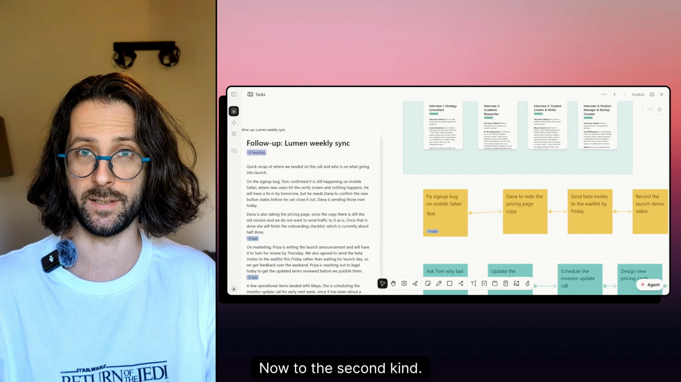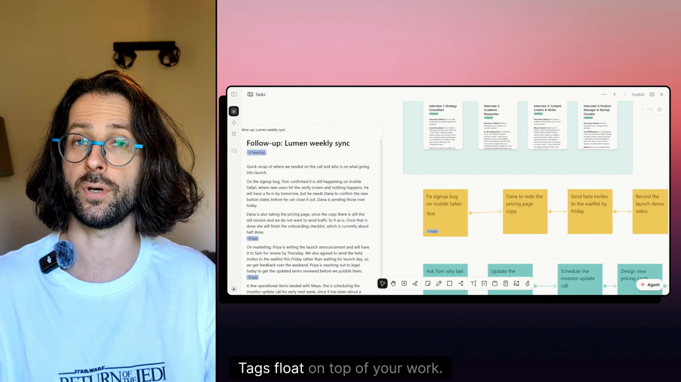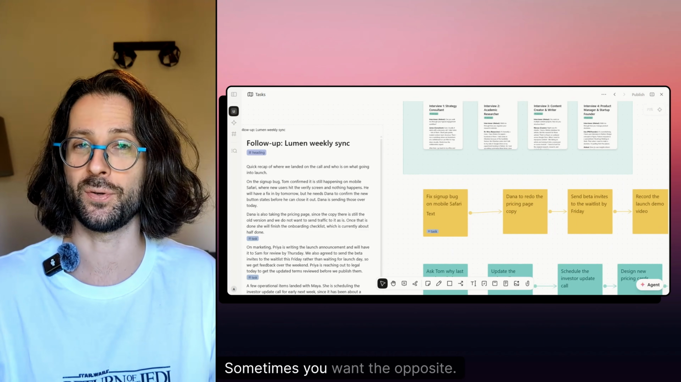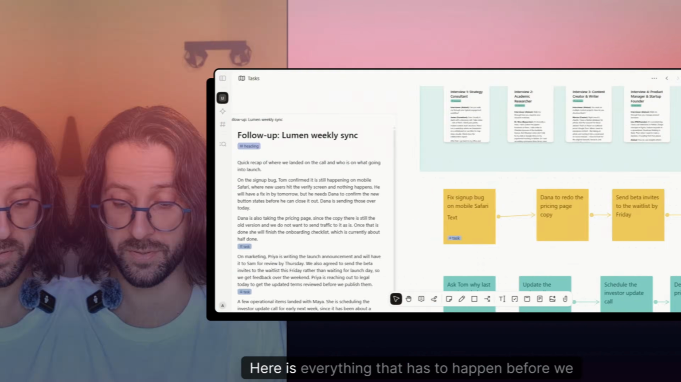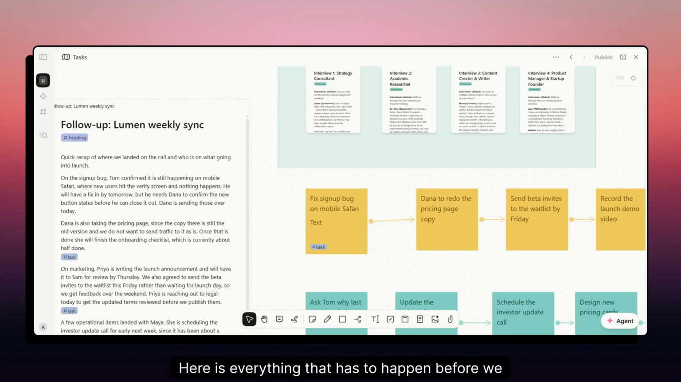Now to the second kind, the opposite. Tags float on top of your work. Sometimes you want the opposite, a structure you build on purpose in one place. Here's everything that has to happen before we launch, and it's all different stuff. Right now it's scattered and I can't see it as one thing.